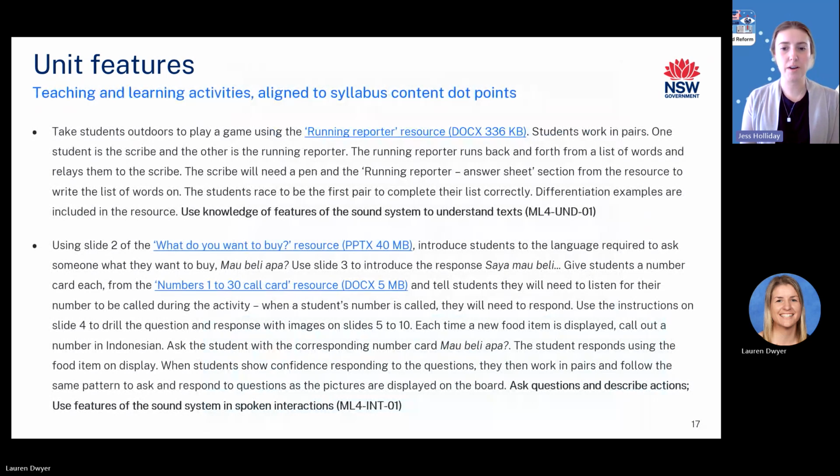By aligning these dot points to activities, we're showcasing what the syllabus looks like in the classroom. It also helps you to see the breadth of content covered in each unit. We recommend including and tracking them within and across your units to ensure you cover them all across the scope of a year.